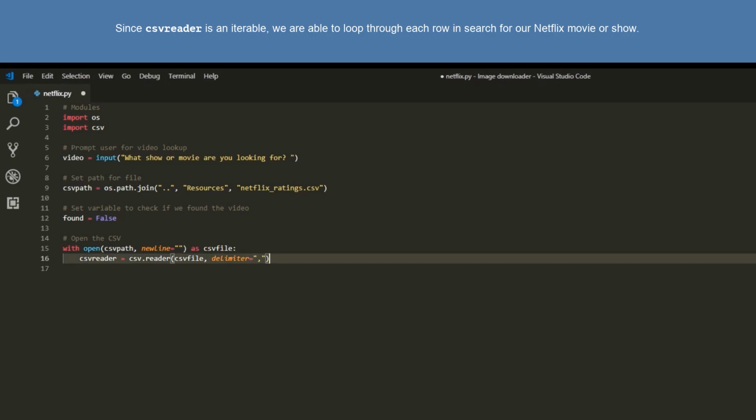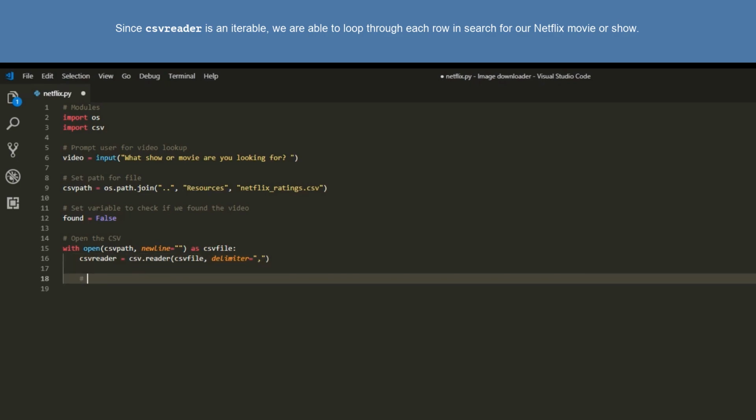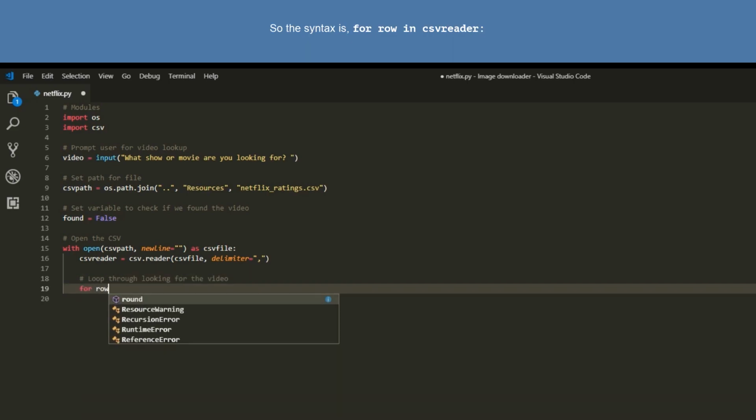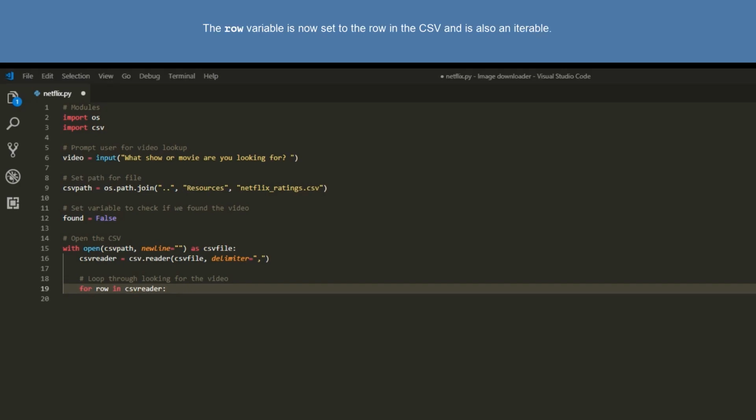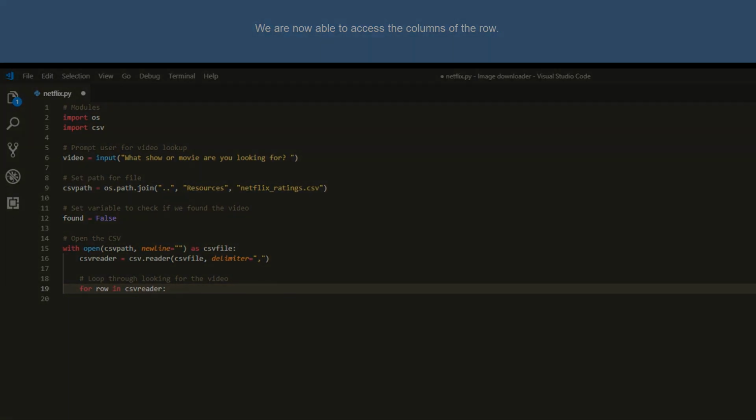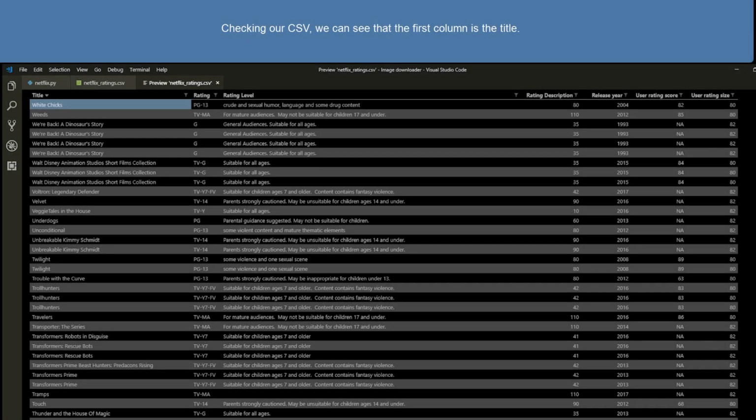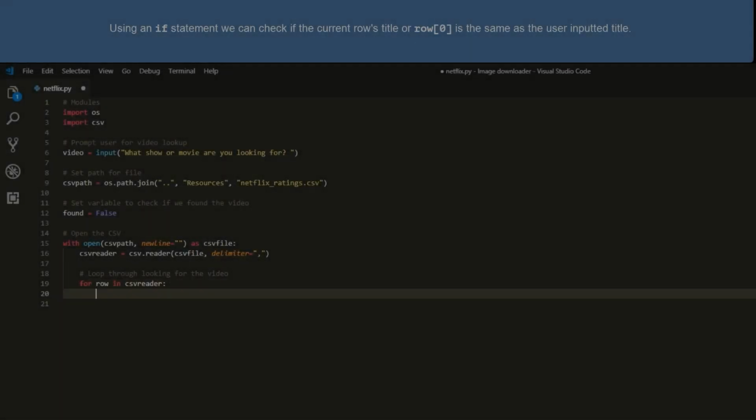Since csvreader is an iterable, we are able to loop through each row and search for our Netflix movie or show. So the syntax is for row in csvreader with a colon at the end. The row variable is now set to the row in the CSV and is also an iterable. We are now able to access the columns of the row. Checking our CSV, we can see that the first column is the title, which is what we need to use when searching for the user inputted title.